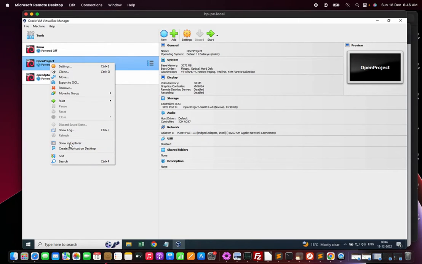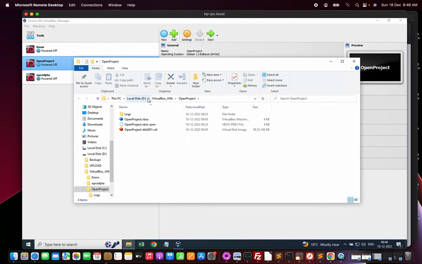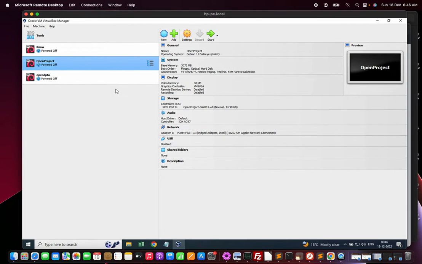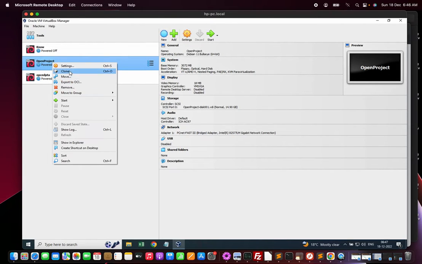I told you about show in Explorer to take daily backups. After powering off, you can always say show in Explorer, go one level up, and back up this entire OpenProject directory to your external hard disks, USB hard disk. You can back it up every day. That is up to you. To prevent any corruption or issues, you have to back up, and you can restore it anytime you want, even on a different machine. Okay, now let me show you something called cloning.